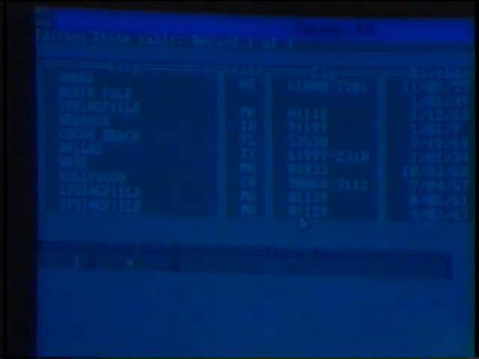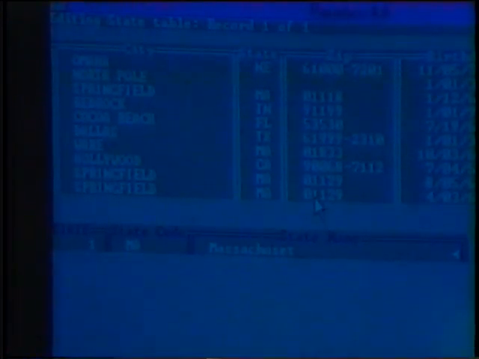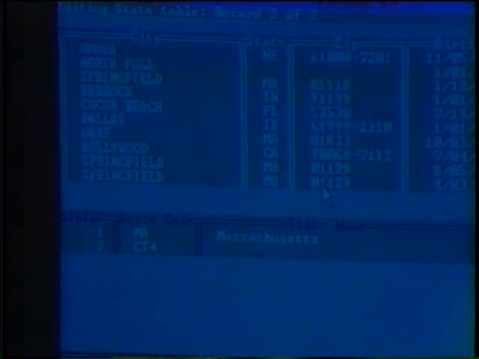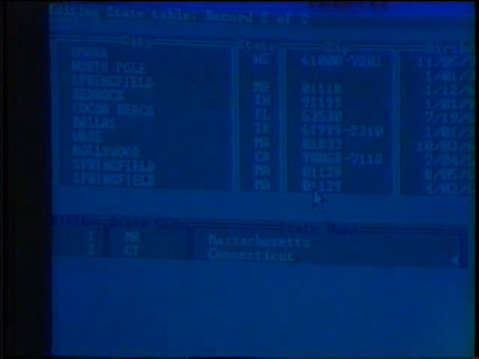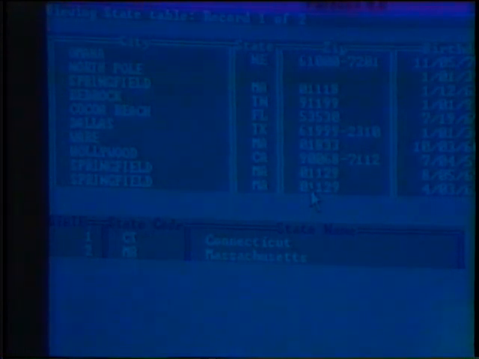Press F9, I can start adding MA. Massachusetts. See, I could simply choose much shorter names. But this is an example of how I very quickly created a table and it's easy to enter data into it. Again, database products have their own special way of presenting data.